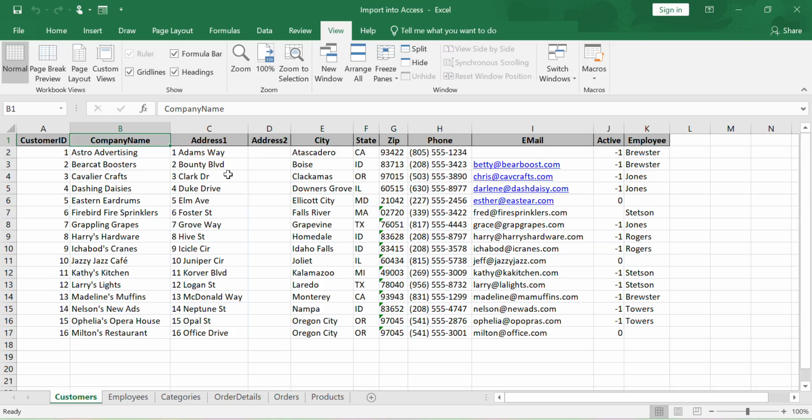So for example, I want to freeze only the customer ID, company name, and address one, from here. So because I want to freeze all the rows, this is 17 rows, I want to freeze 17 rows, and I want to freeze these A, B, C columns. So I will go here, this is 17, so 17 is within the range I want to freeze.